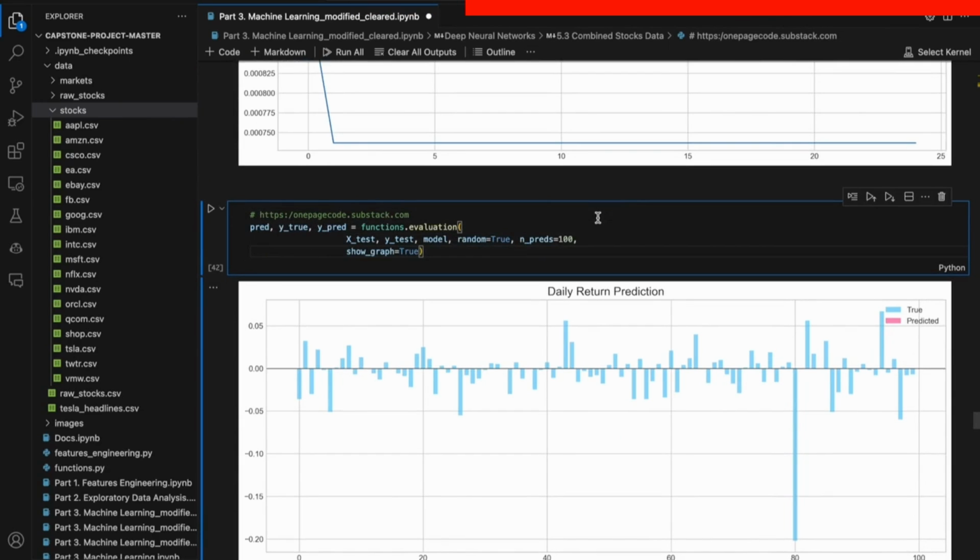This code is performing evaluation in a stock prediction model using machine learning. The functions.evaluation function is being called with several parameters: the test data, x_test and y_test, the model, a random flag set to true, the number of predictions to generate, n_preds equals 100, and a flag to show a graph. The function will then generate predictions, pred, using the provided test data and model. It will compare the predicted values, y_pred, with the true values, y_true, from the test data. The evaluation process will also include some randomization and it will create a graph to visualize the comparison.